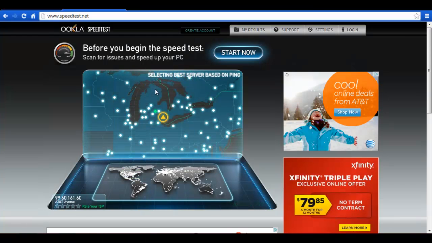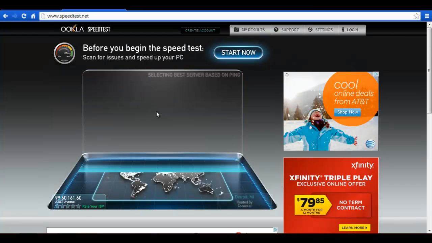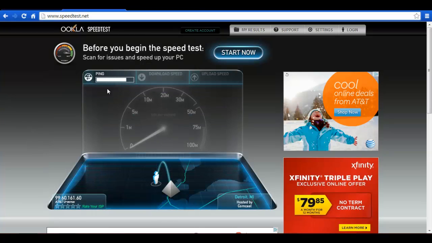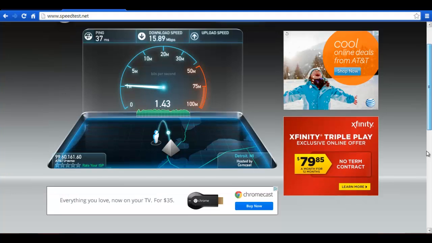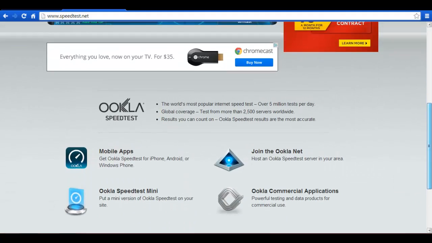So you just want to hit begin test. And then it'll say pinging. This just shows how fast your download speed is. Mine's pretty low right now. Mine would be above 16 if I wasn't recording. And then upload speed, as you can see, is pretty low. But for you guys, that speed is fair.